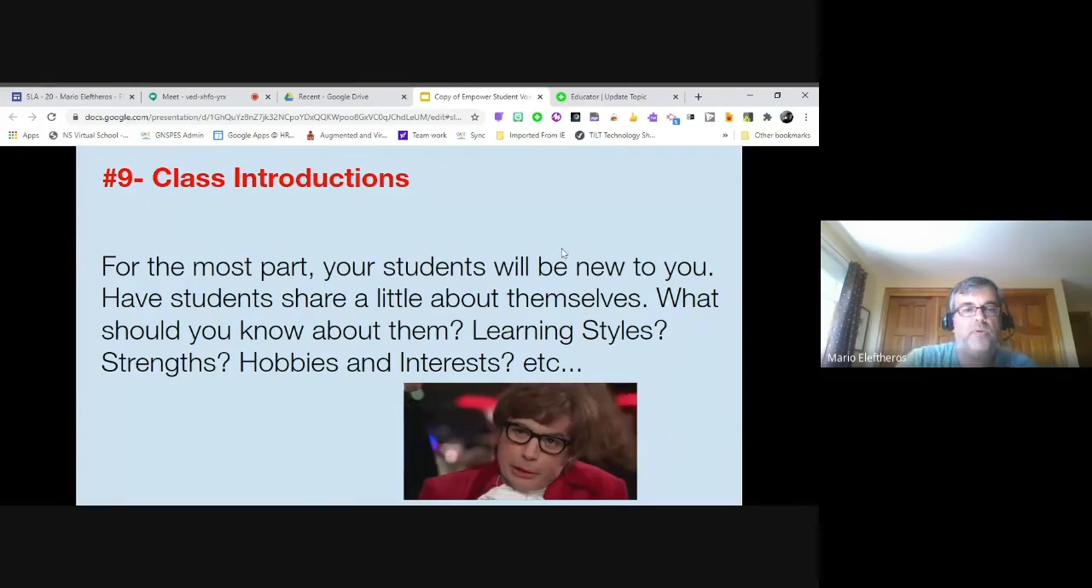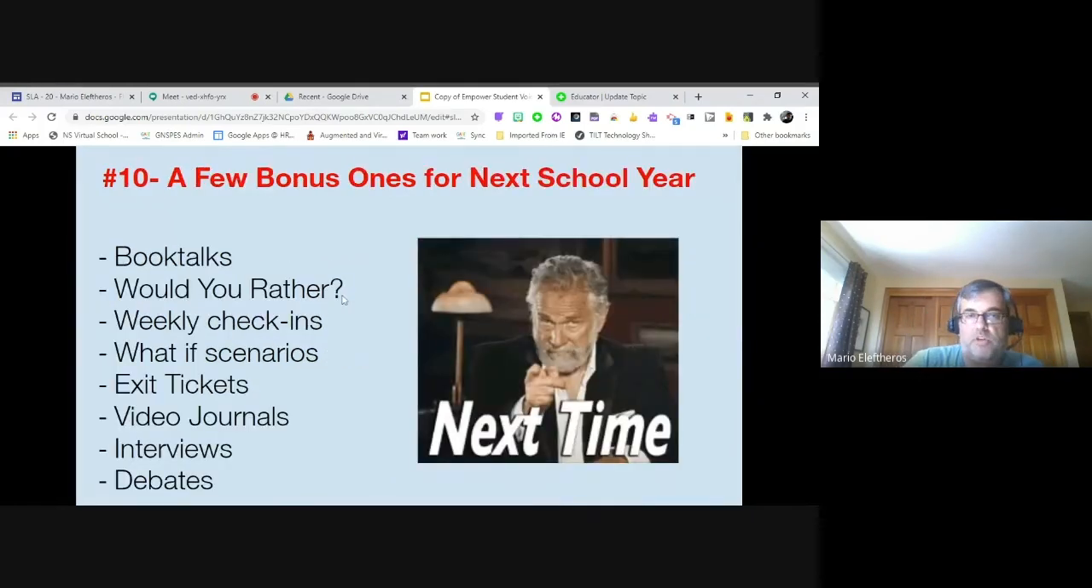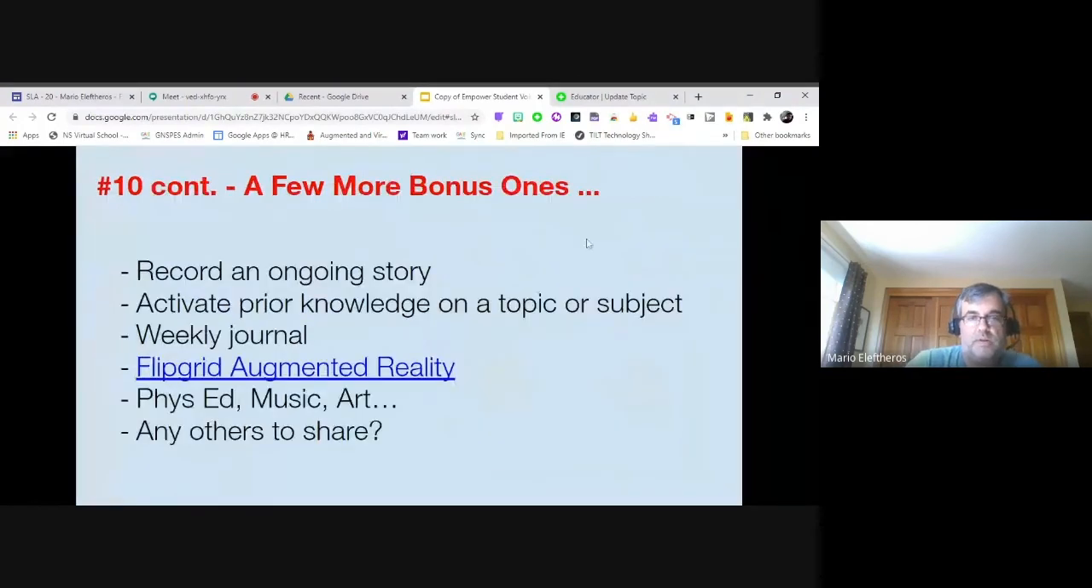And these are just a couple of bonus ones here that I'm just throwing out there. They could be things you do in the fall, or ones for later on in the year. But using Flipgrid for book talks, would you rather questions, weekly check-ins, what if scenarios, exit tickets, video journals, interviews, debates. So there's a whole bunch of ways that they can be used. You can record an ongoing story, where students could reply to each other, maybe a student starts off a story, then the next person continues the next part of the story, and then the next student continues the next part. And you get a story that's developed by all the students. Activating prior knowledge on a subject, which was what I was trying to highlight there with the fractions.